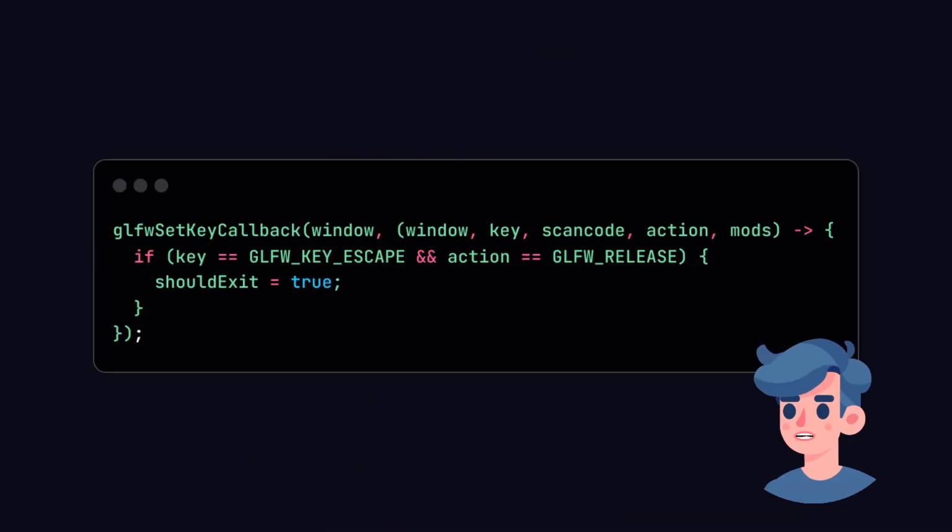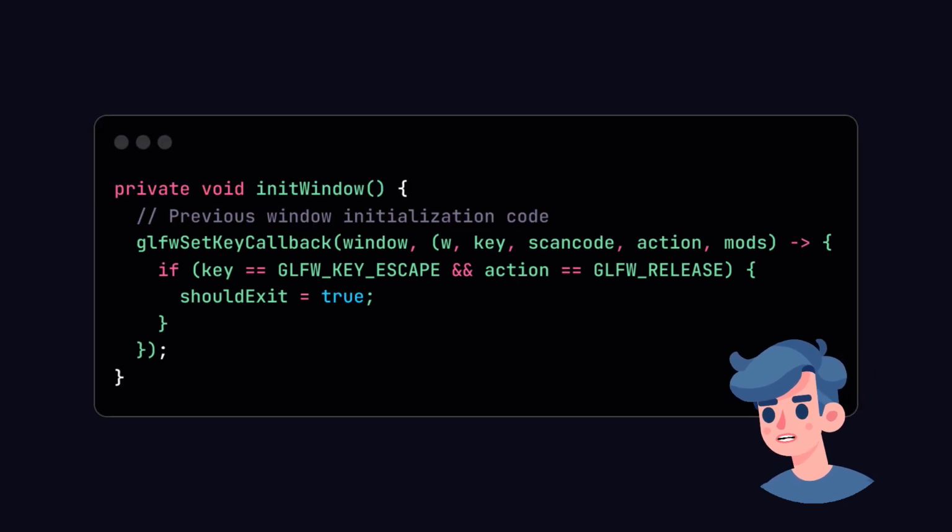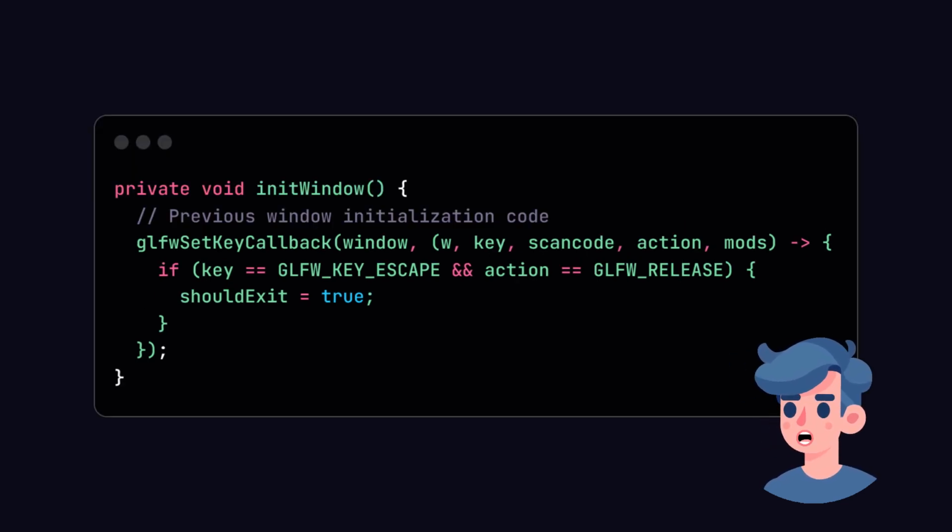To handle exit events properly, let's implement a key callback to set our shouldExit flag when the window is closed or the escape key is pressed. This callback function will help handle user inputs, allowing users to quit the game gracefully. With that said, let's update the init window method to include this key callback.